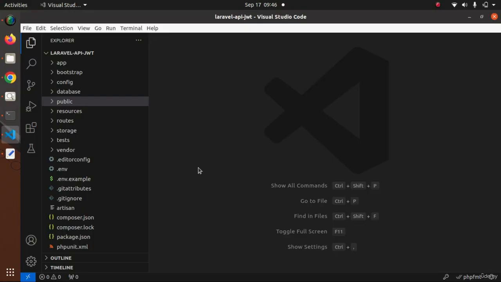Back to editor. So first things first, what is JWT? JWT stands for JSON Web Token. It is a type of token to transmit data in a very secured way from sender to receiver.